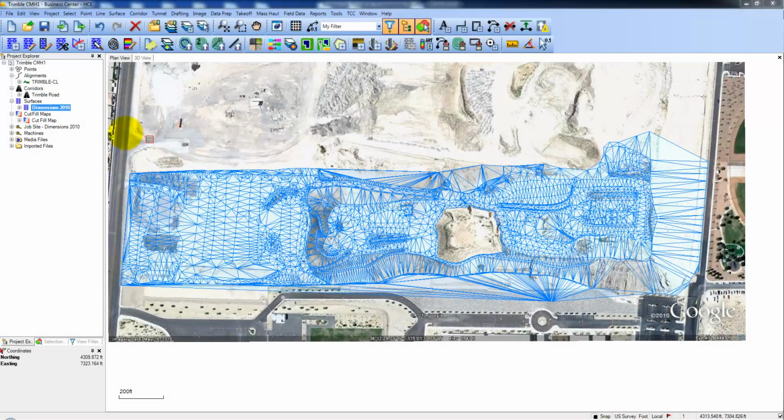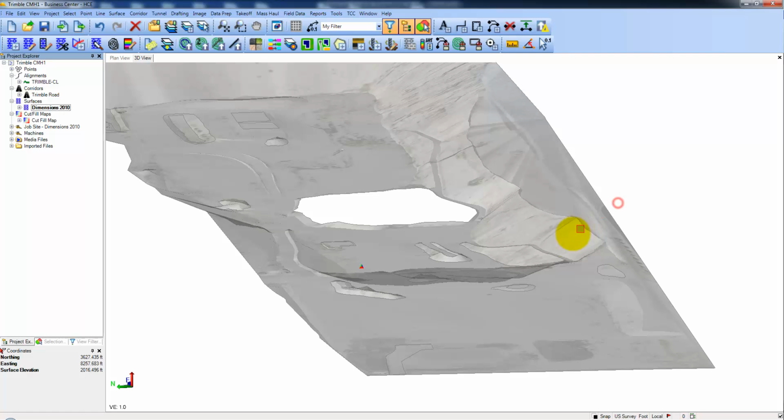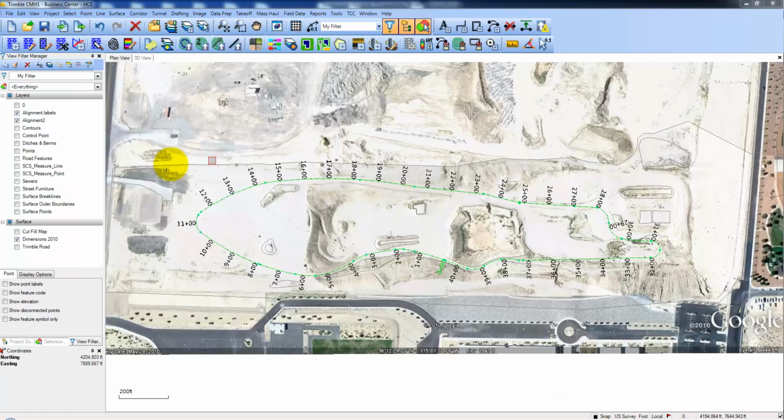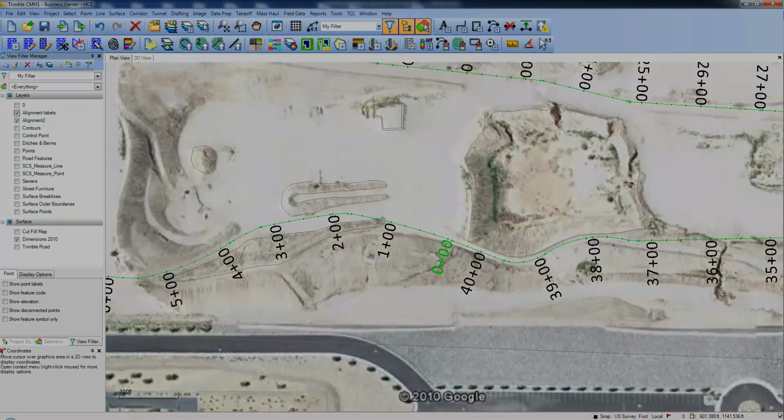First, we'll open the file that already has the following items: an original ground surface called Dimensions 2010 that we can see in both the plan and 3D views. If we turn on the alignment layers in the View Filter Manager, we'll see that we have an alignment for a corridor that's labeled with stationing values. Note the starting station location in the plan view here, Station 0.